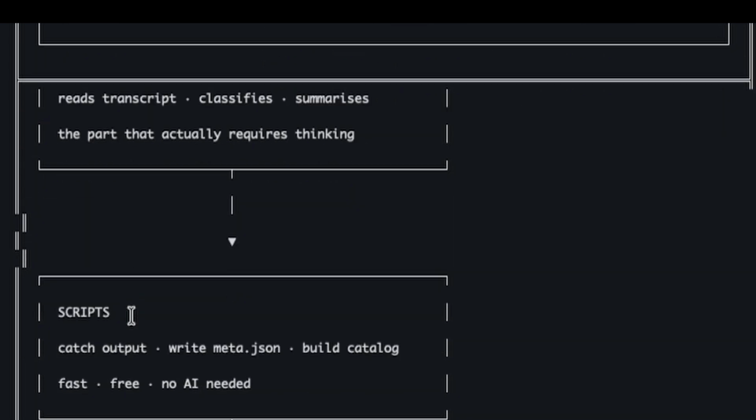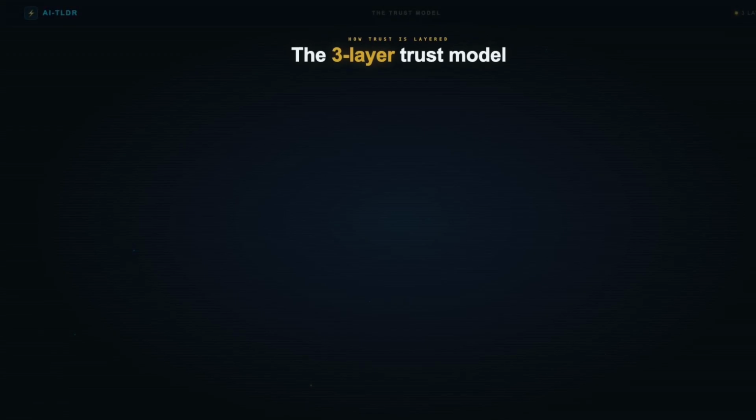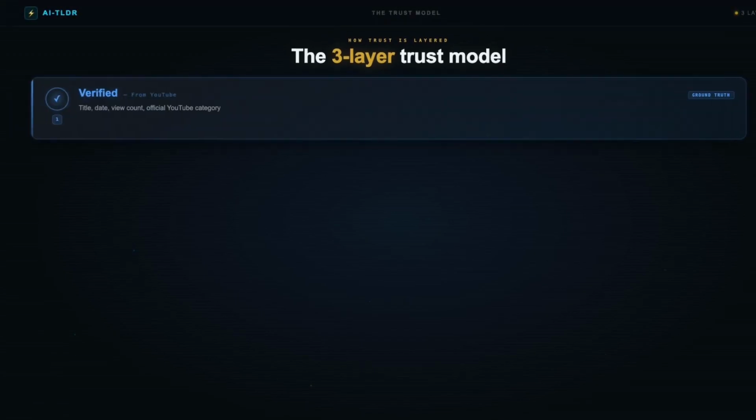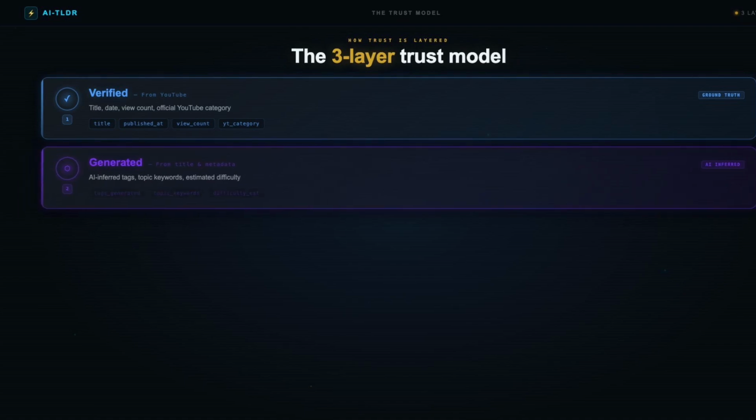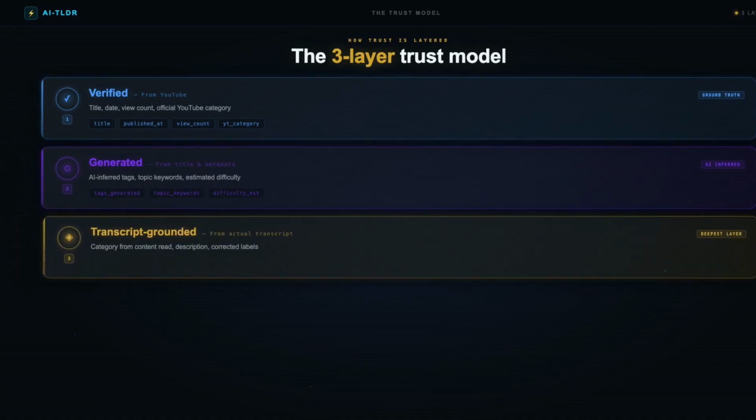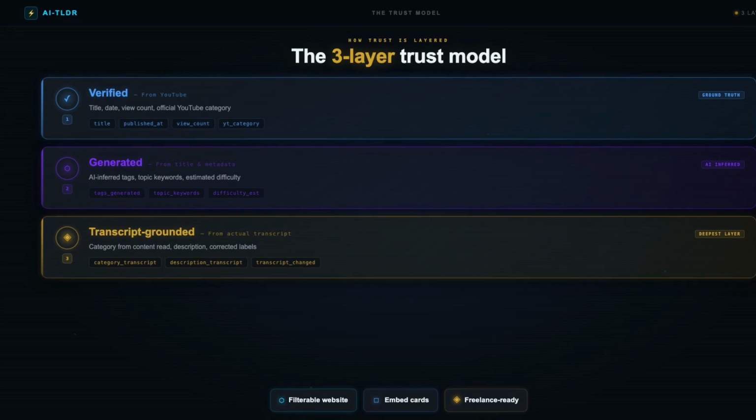And the output has 3 layers of trust. Verified fields from YouTube directly: title, ID, duration, ground truth. Generated fields Claude wrote from the title alone: slug, category, description. And transcript grounded fields Claude wrote after reading.